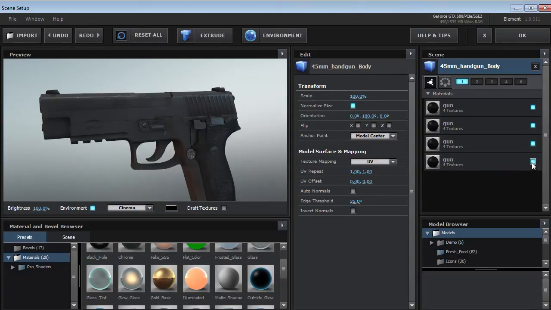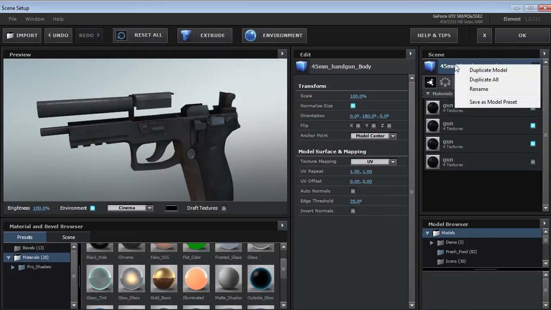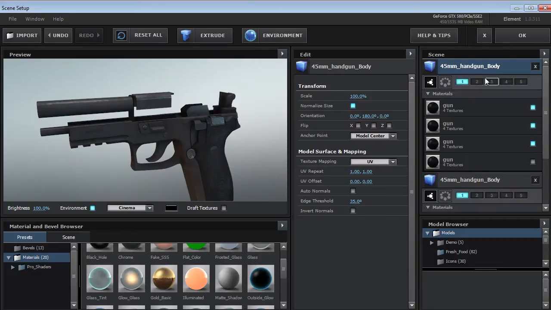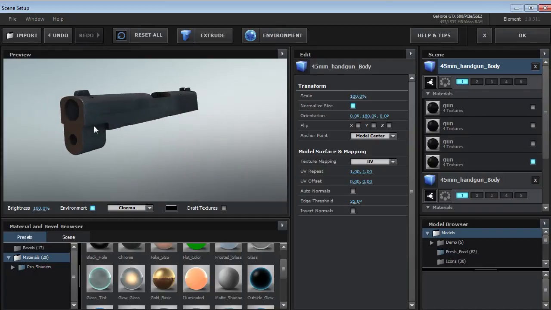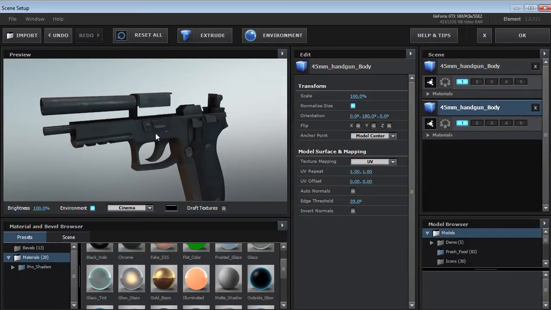So here's what I'm going to do. I'm going to shut off the slide, and then I'm going to duplicate the model. Then I'm going to shut everything else off on this model except the slide. So we have the slide on the top, and we have the gun on the bottom.